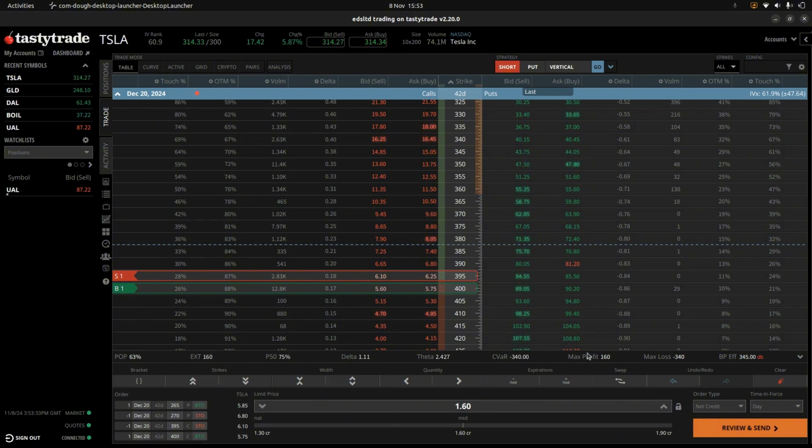Our loss is now defined, and it is defined by the difference between the short and long contracts minus the premium that we collect up front, which is $1.60. So it's $5 minus $1.60, and that's how we end up at the max loss here. Remember, each contract controls 100 shares, so it's $1.60 times 100. It's not actually $5, it's $500. So our max profit would be, we'd collect $158 up front, and our buying power requirement was going to be $345.